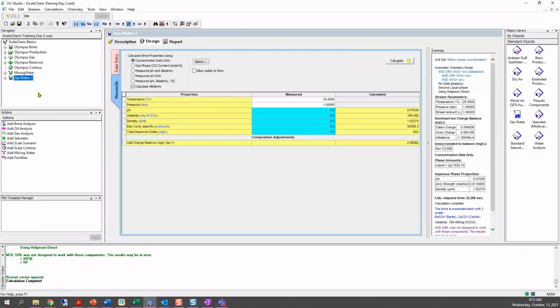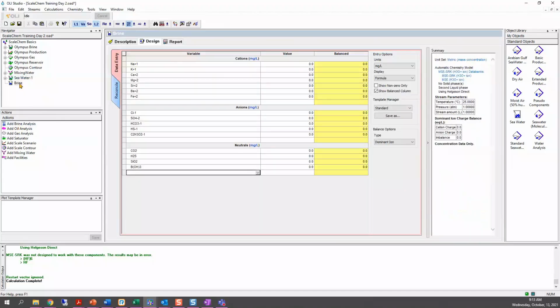So the first thing we are going to do today is create a brine analysis. We go to the Actions pane and double click on the brine analysis. That brings the icon to the navigator, and we are going to double click on it and change the name of the brine to Bathos brine.